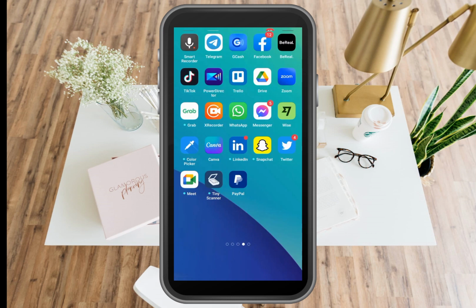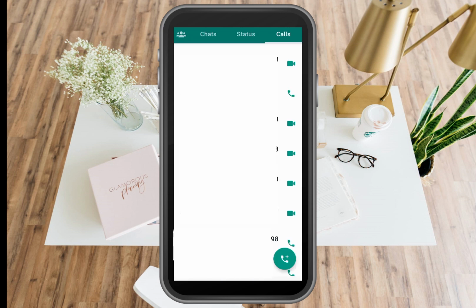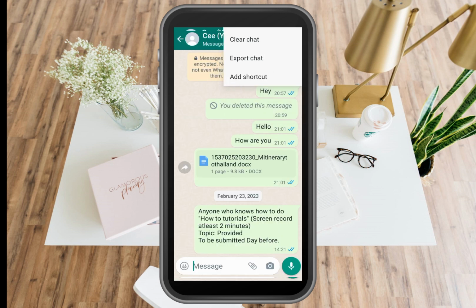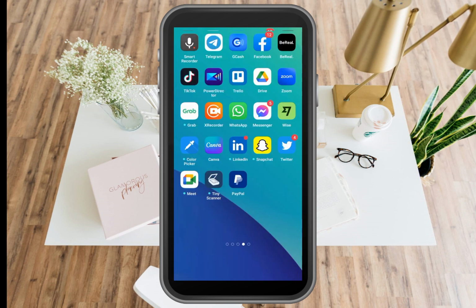How to recover WhatsApp deleted call history. First thing to do is to go to your WhatsApp account. Let's just say, for example, you deleted a call history or you cleared messages on a chat.